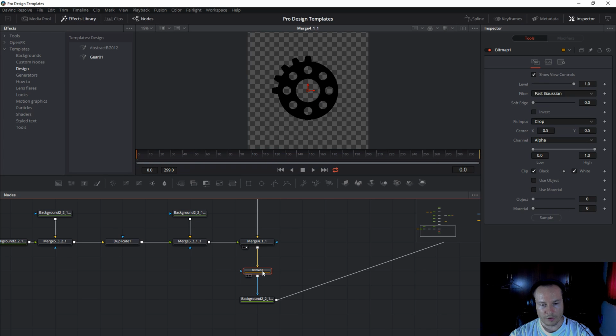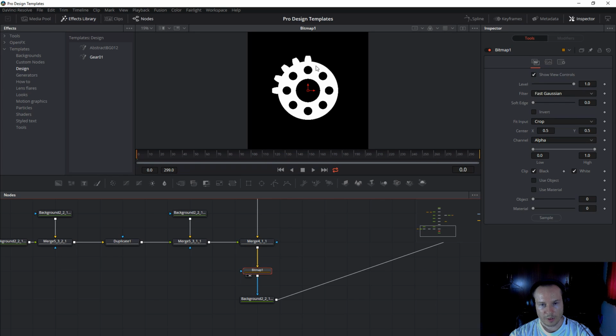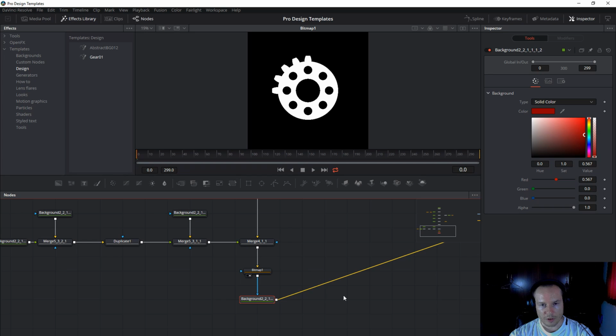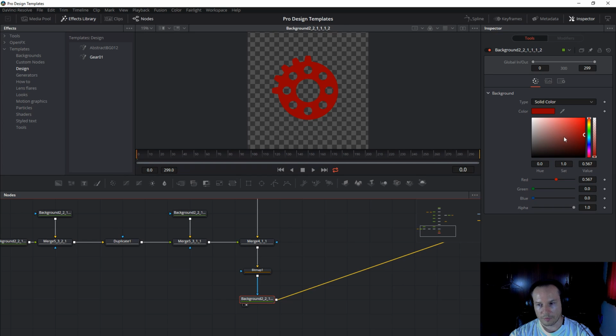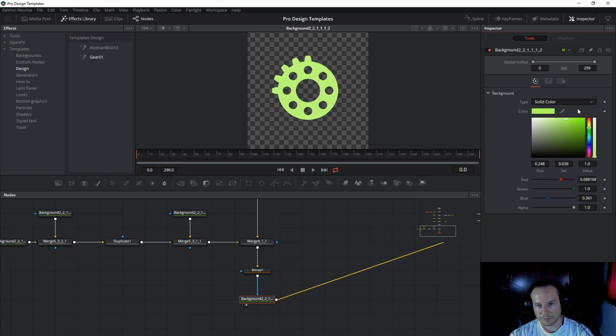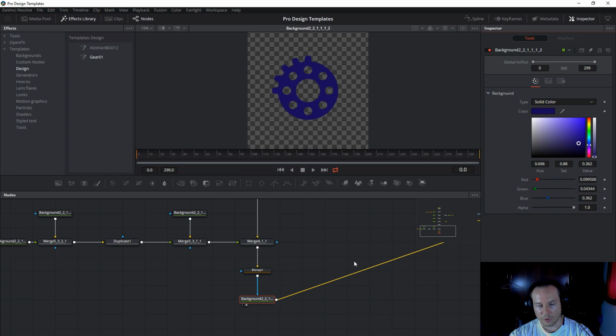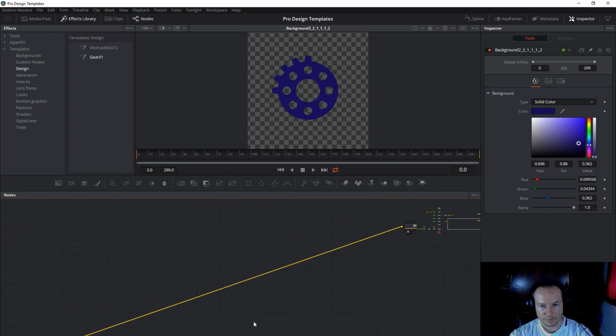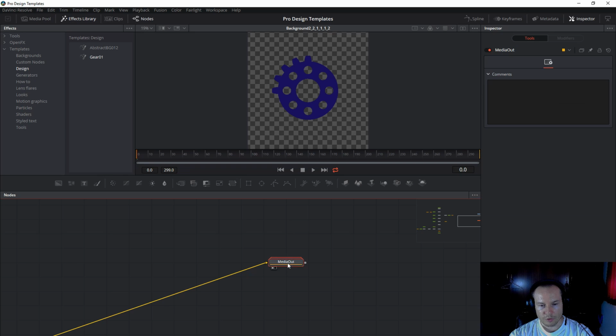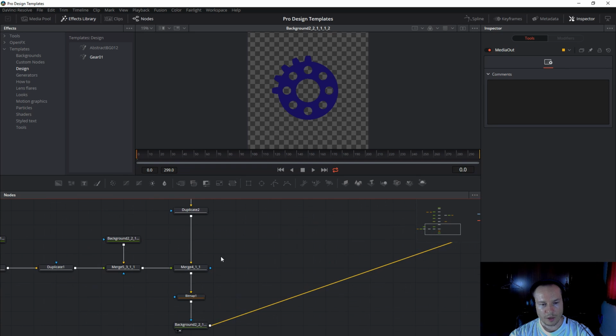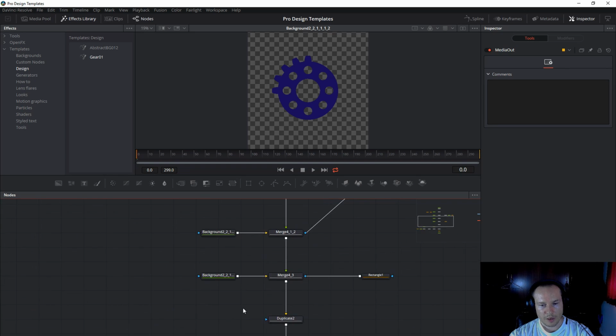All this will go to the bitmap. Why I choose the bitmap? I choose the bitmap so I can change the color for everything, and this is very easy to do in the background, just like this. Black, white, green, blue, whatever color you want, and all this goes to the media out, and basically that's it.